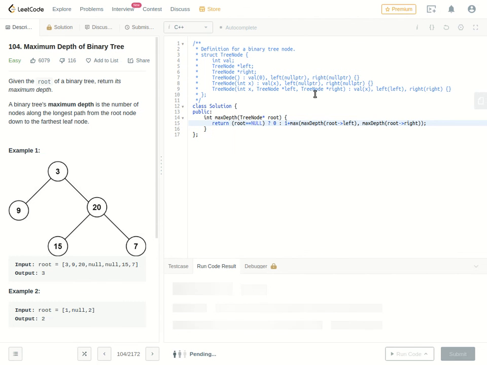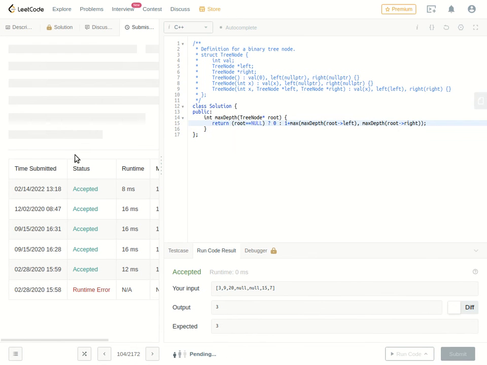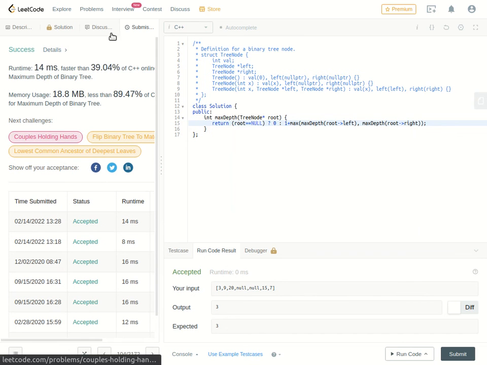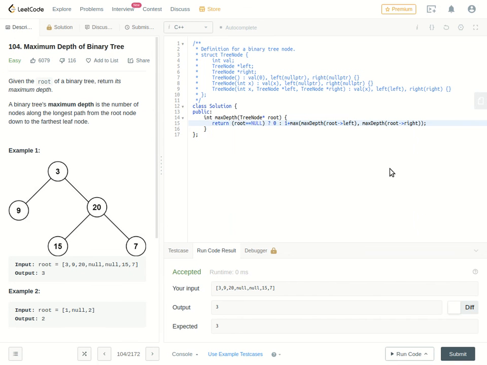Let's just run the code to make sure we haven't made any errors. Yeah, it's accepted for this case. I ran it a few times to prevent any errors, and as you can see it beats 89.47% of the C++ solutions, and this seems like the shortest solution and the cleanest code to write in an interview.